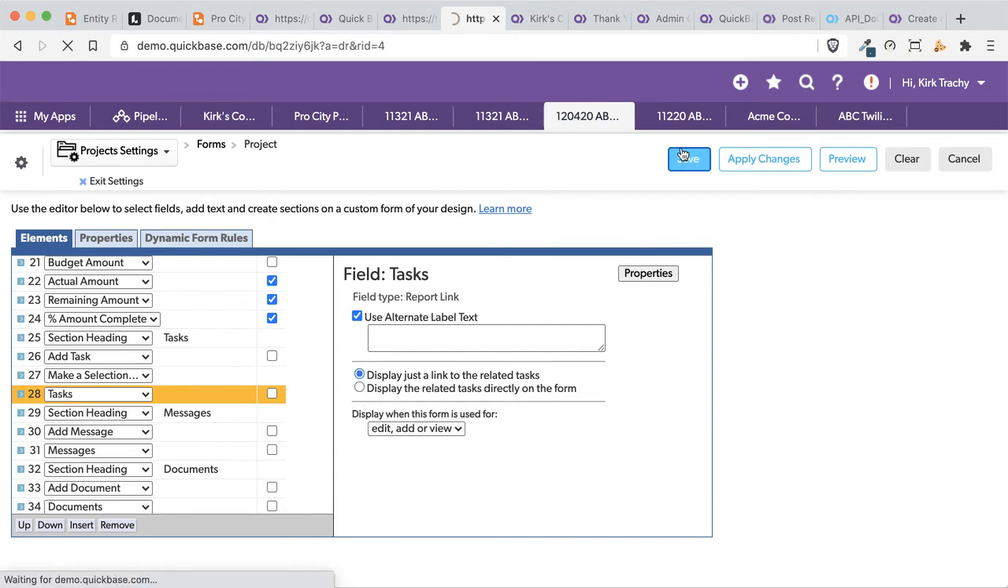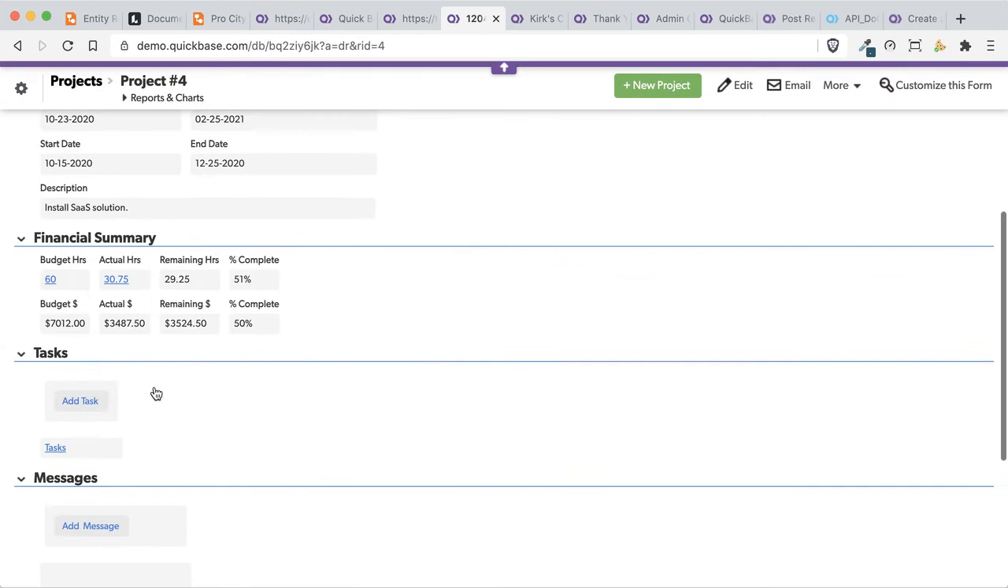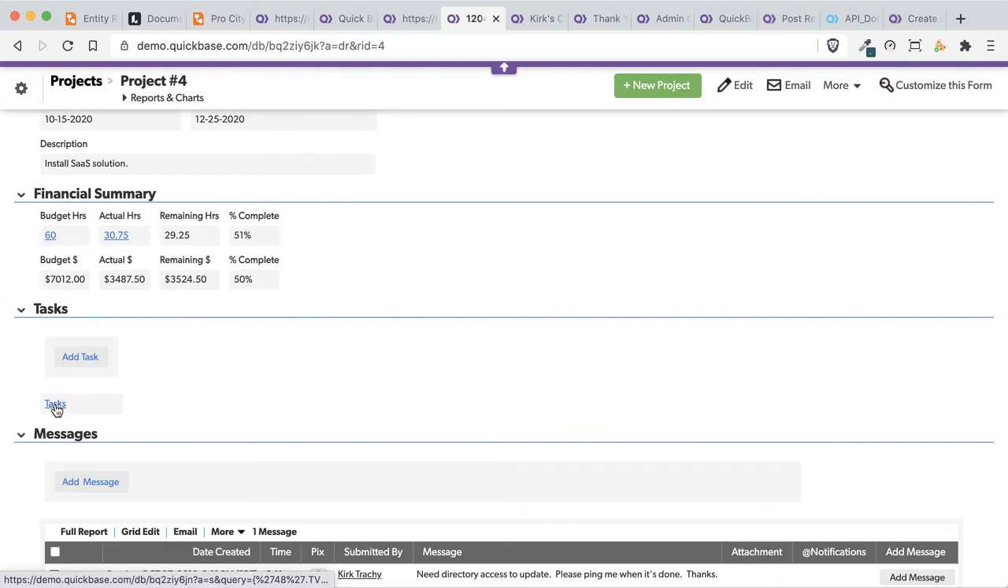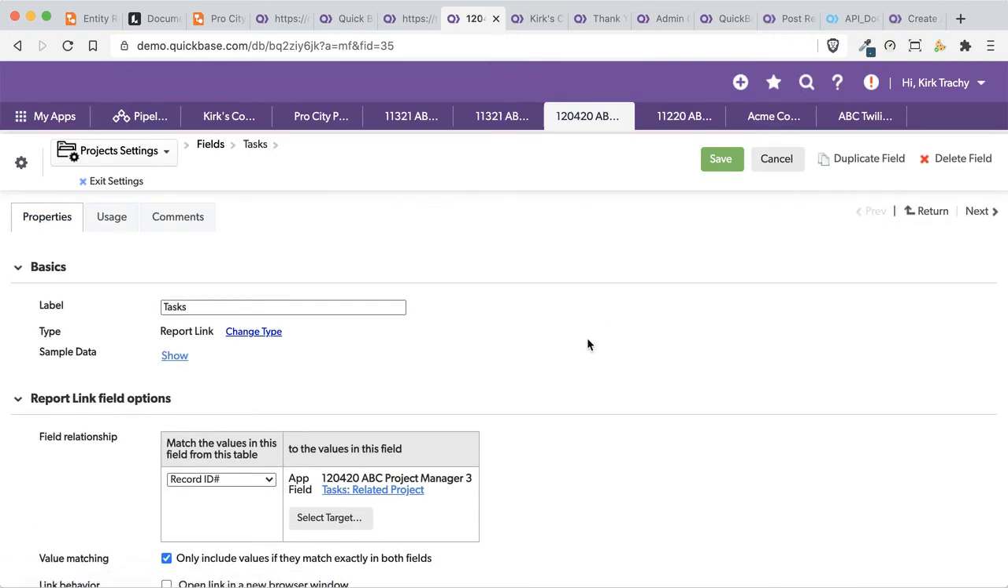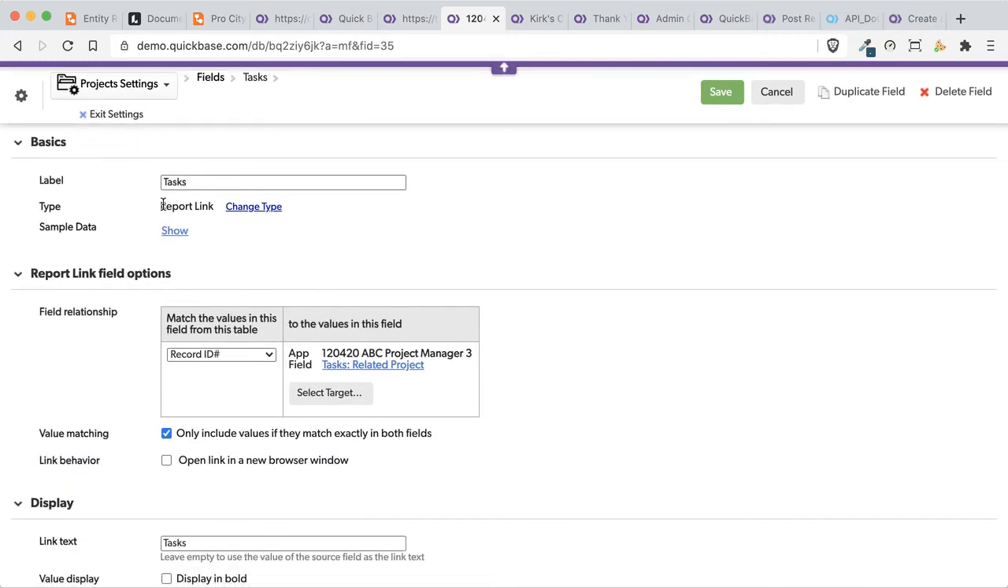Now, I'm going to save this, but this is not a button. You've got a link here instead. So you could create another report link, and if you're satisfied with a hyperlink, you're all done. And if you right-click and edit this field, the reason that these match, this is a type of report link field, is where the record ID is equal to the related project. So it's whatever that reference field is in that destination table.